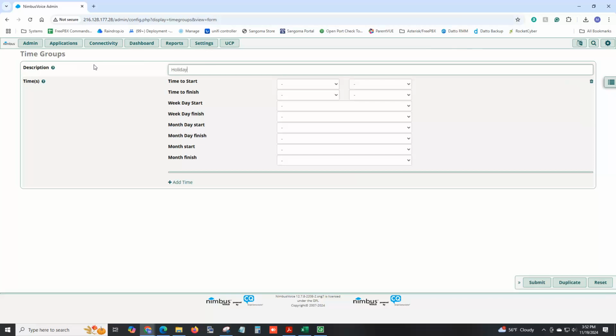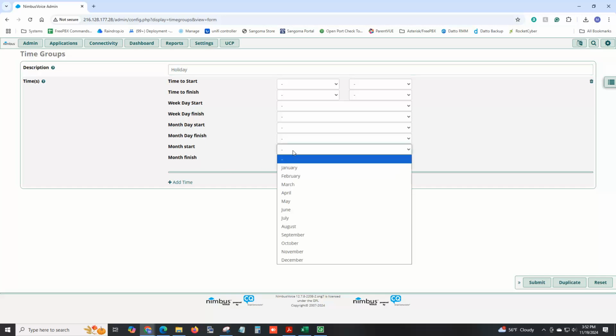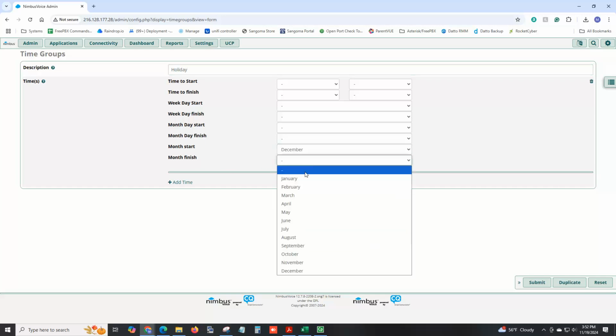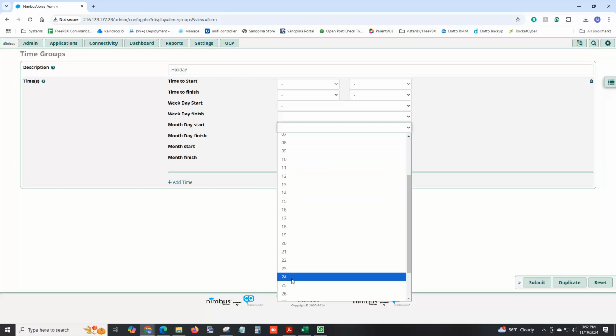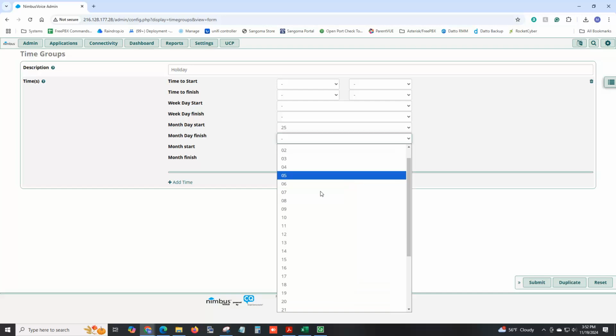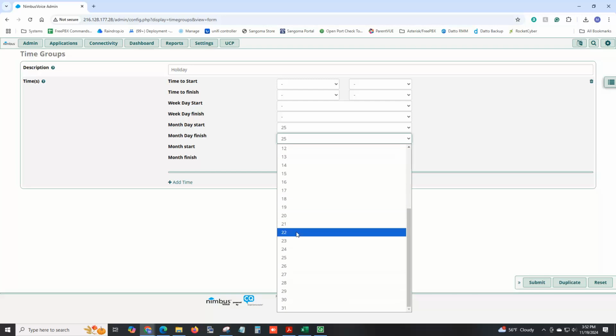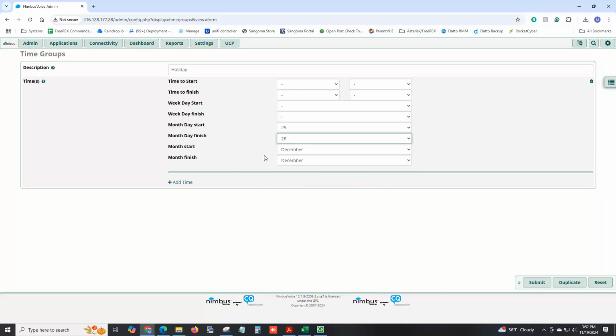I'll give it a name, and then I'm going to add my various holidays, the days that are going to be closed. In this case, let's say December 25th. So we're going to be closed on Christmas. If you do December 25 to December 25, that's going to be all day, December 25. If you do December 25 to 26, that's going to put them on holiday mode the 25th and 26th.